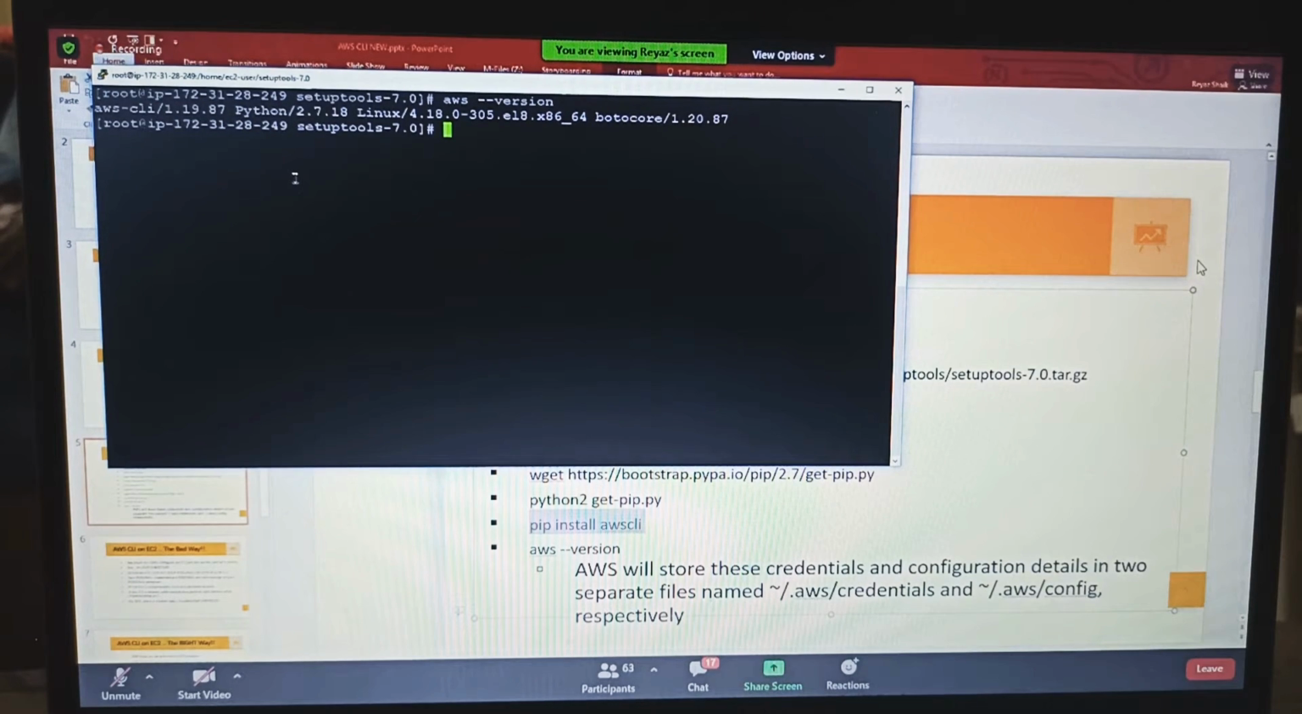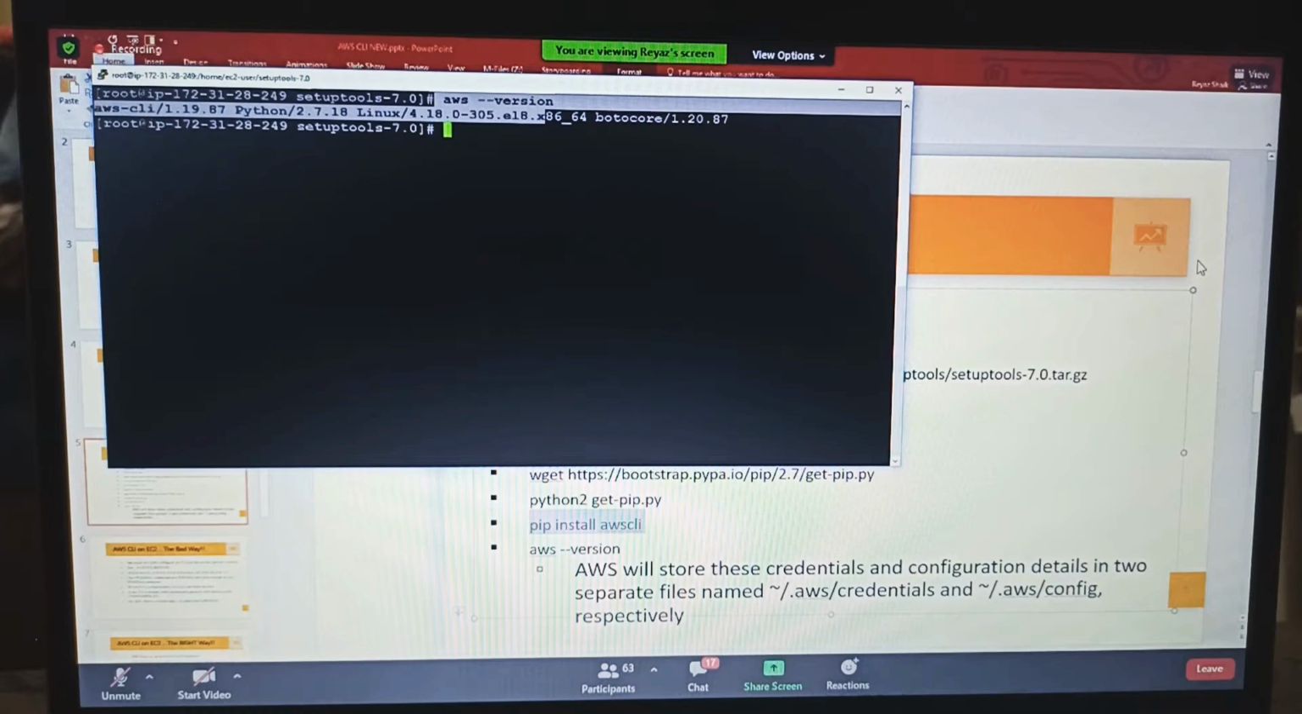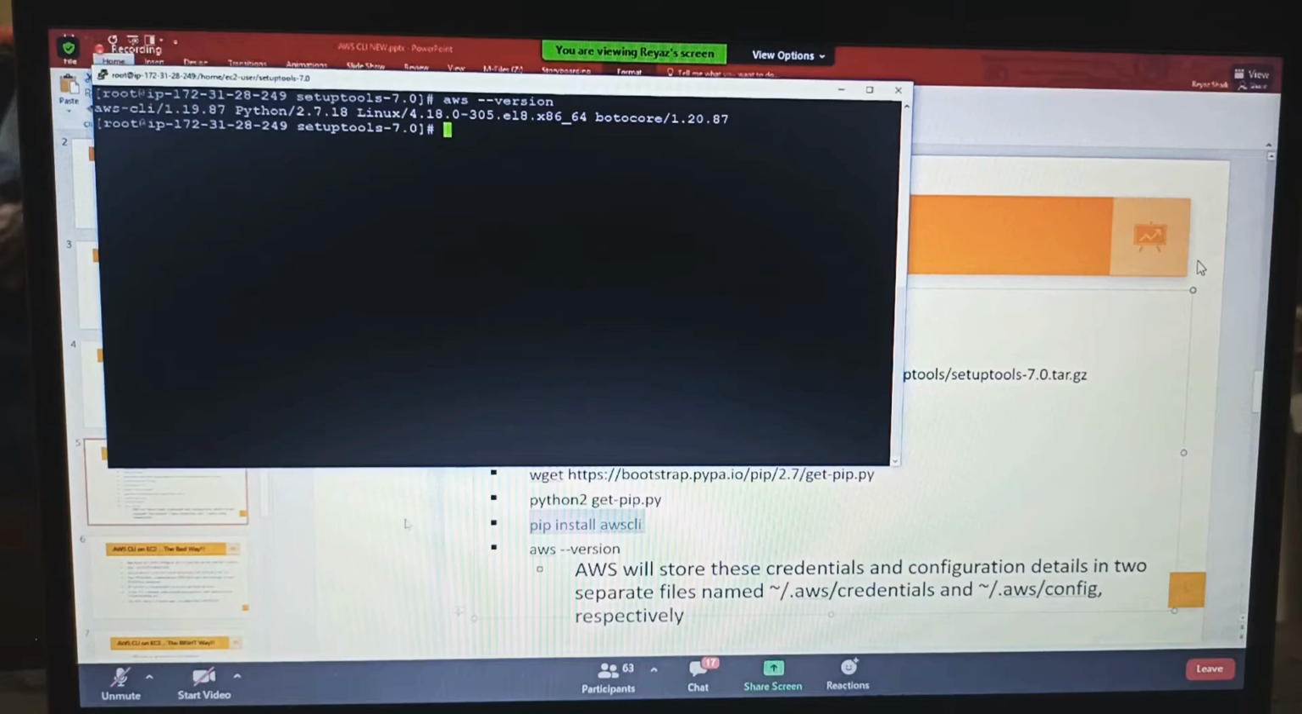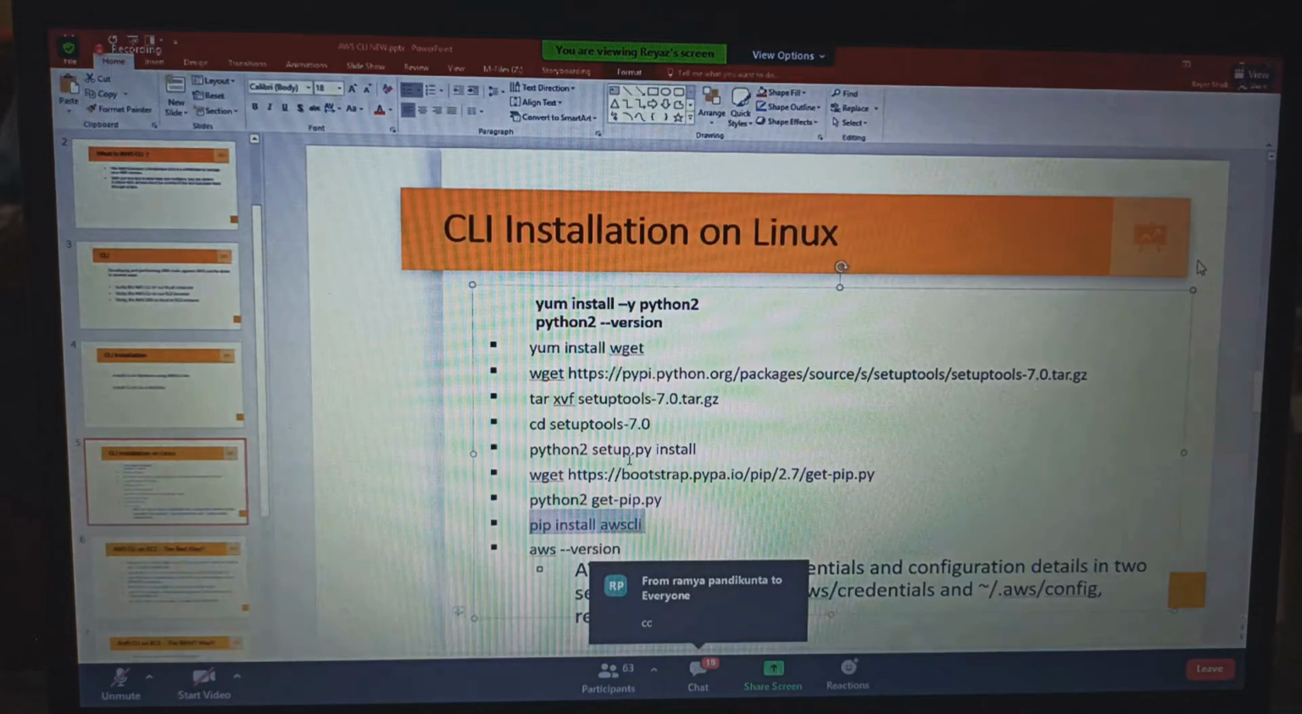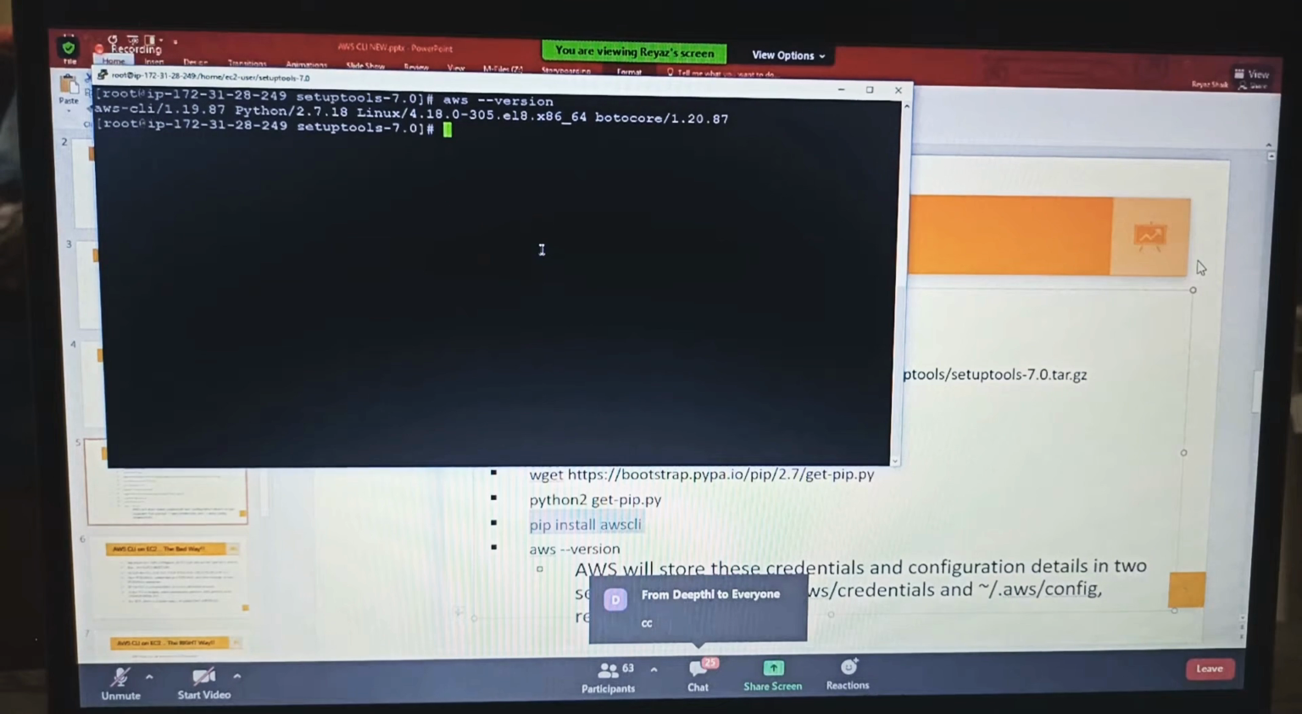How to install on Windows? Download the AWS CLI MSI file, click next, finish it, and then type aws --version. You will get it on your command prompt. Guys, is this clear how to install AWS CLI? Just run these commands, everyone. Nice. So now we have installed this AWS CLI and are ready to access a few services, right?